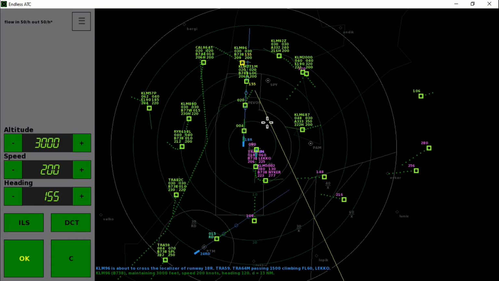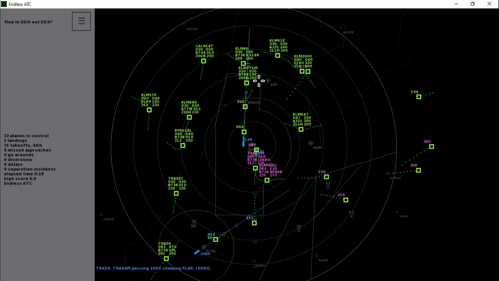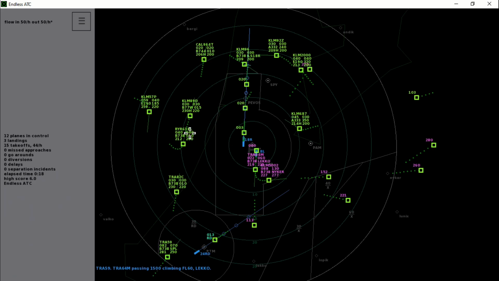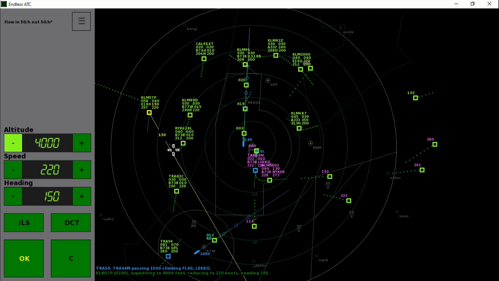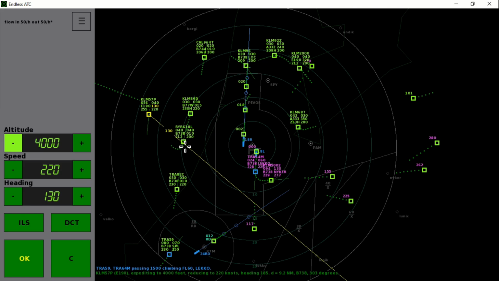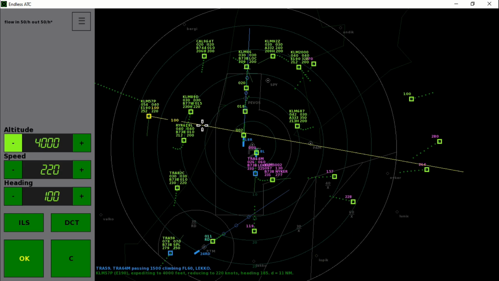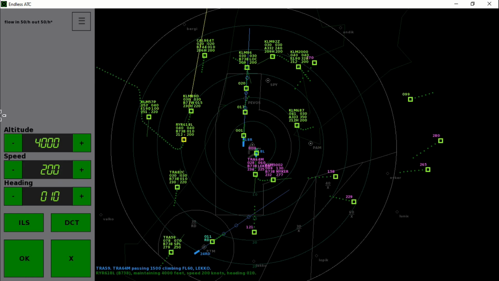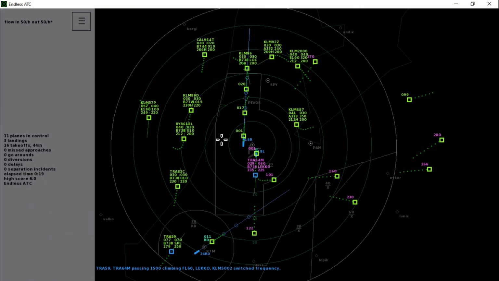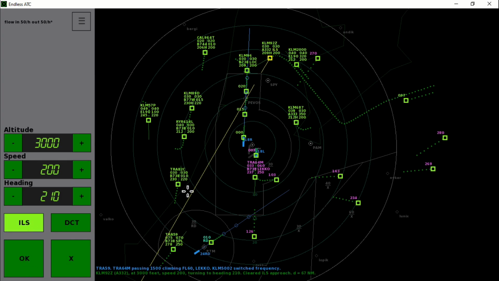And this one we can give the final vector and clear the ILS. This one is established with tower, and I think we can intercalate this one here, but we need to be careful because it's the same altitude. So in this case, we bring him like this, 100, and this one we descend him to 3000 feet immediately. And this one we can send him like this, 210. Yeah, I think it should be fine.